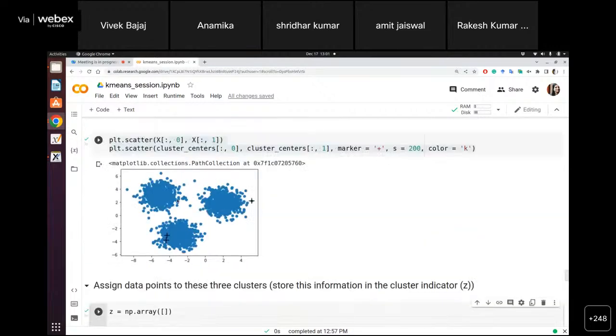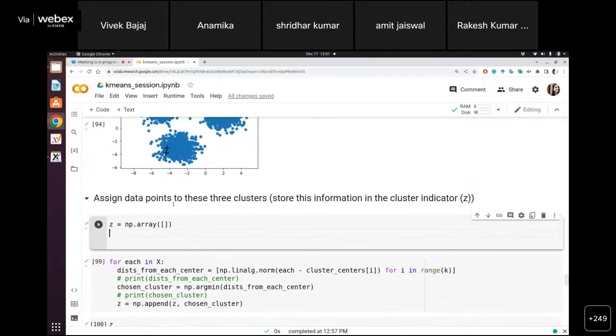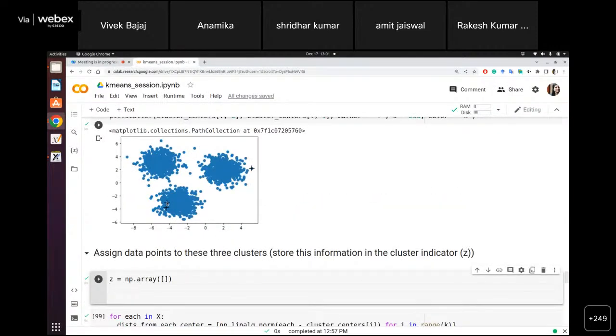After the initial cluster centers. Okay, all right. So these are the initial cluster centers.